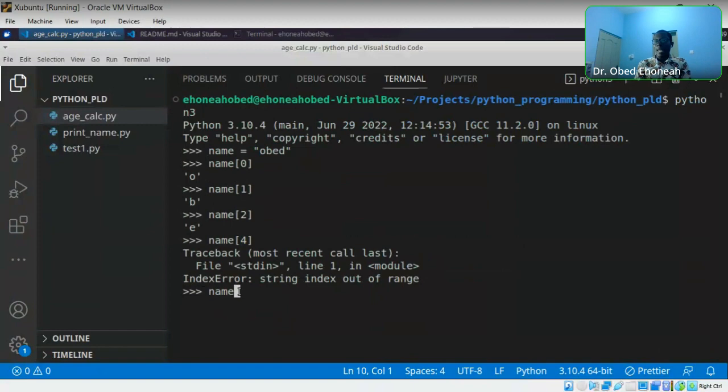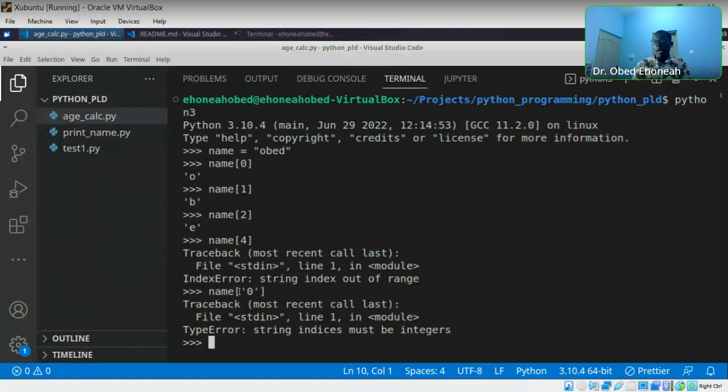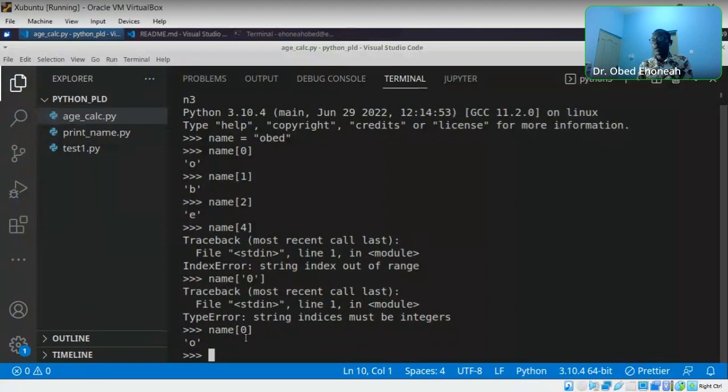Also, if you provide an index in the form of a string, I believe that should throw an error as well. This is a TypeError: string indexes must be integers. So you can't pass a string in here. It should always be an integer. So it should be 0, not 0 in quotation marks. I hope that makes sense, and we can jump to the next one. With this, you can access each member, no matter the location. You can access each character in the string.